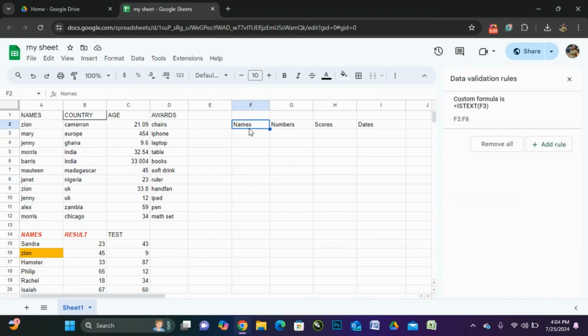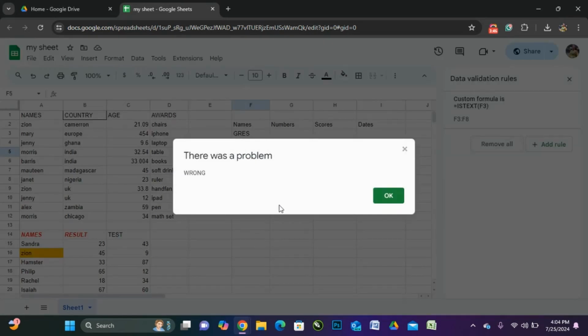Now if you type a text here and press enter, it will accept it. But if you type an invalid text or a number here, it will reject the inputs and display your message.